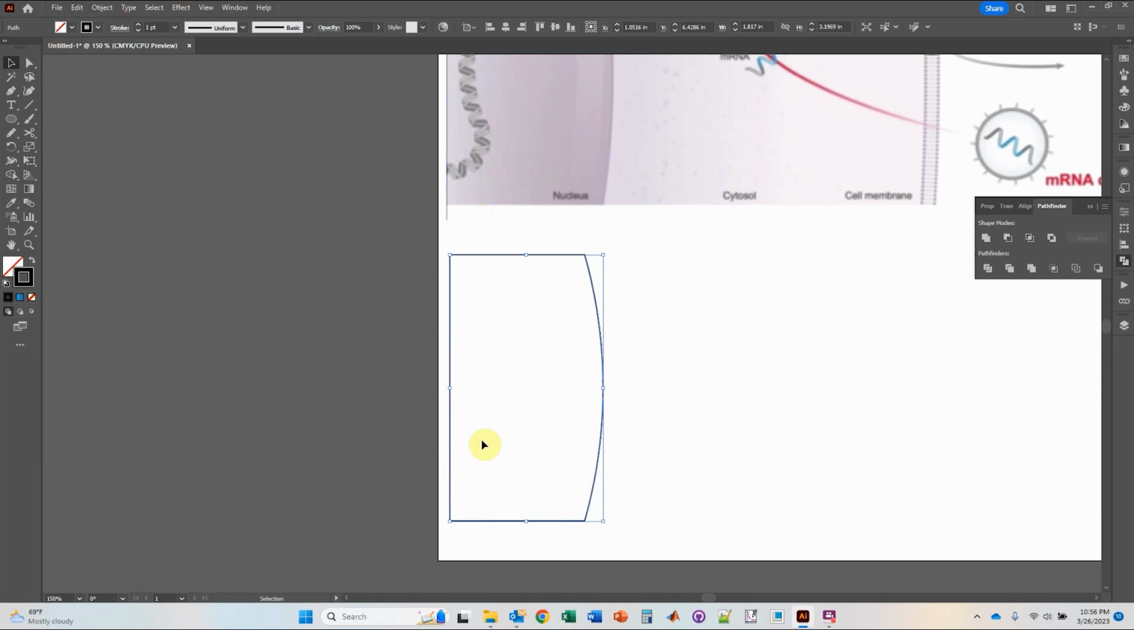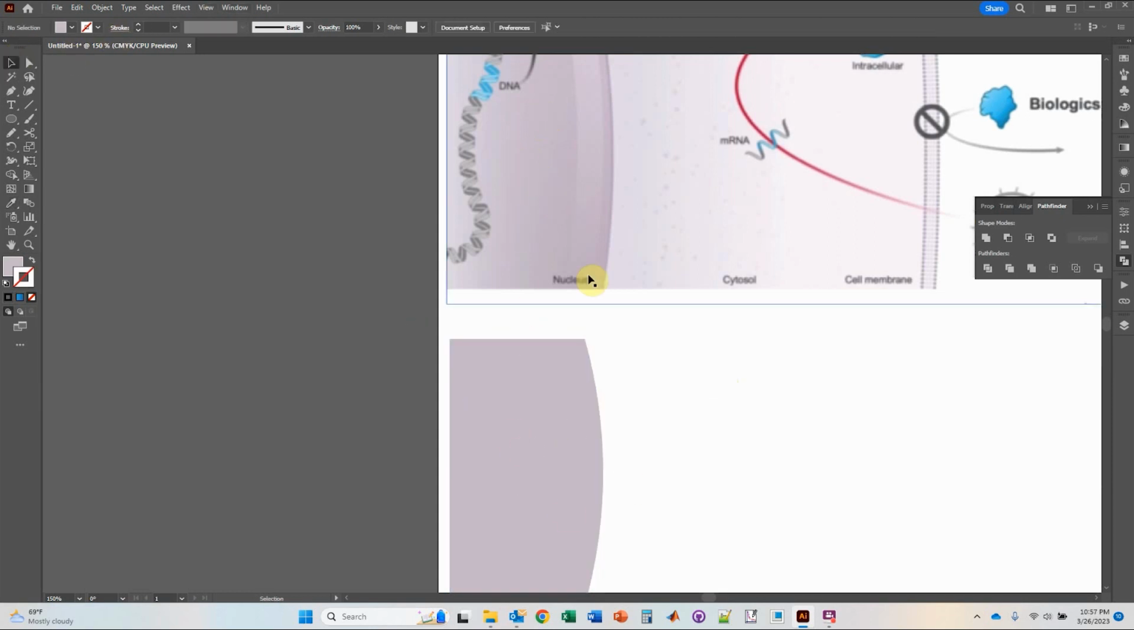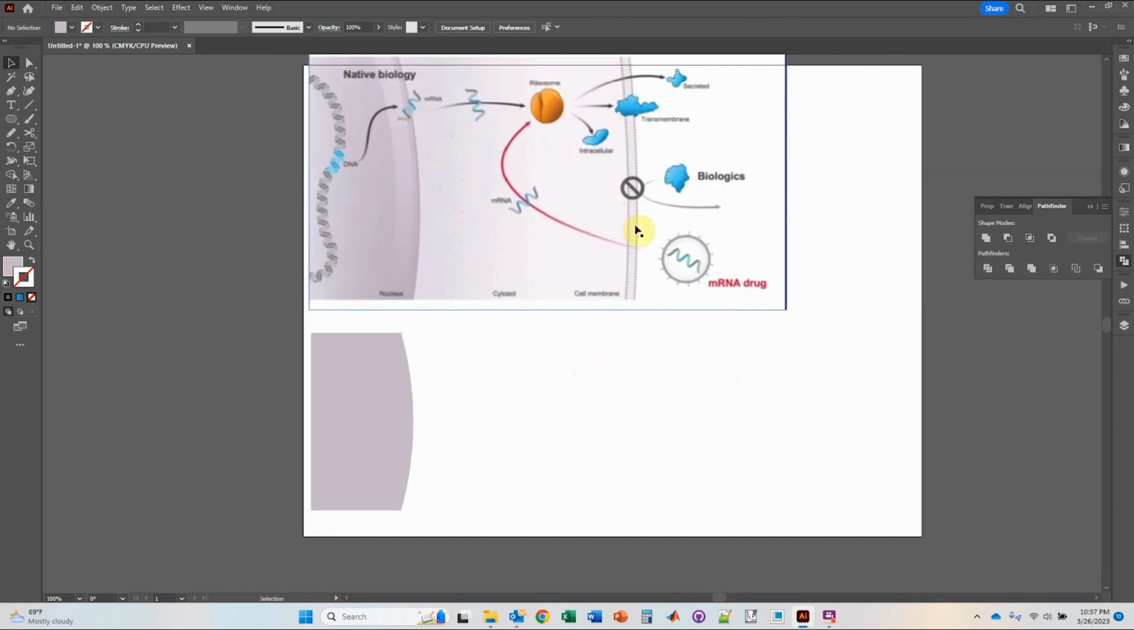So let's fill this with a color that looks similar to that, and I'm just going to copy their color scheme. So I'm going to click on this shape here. I'm going to click the I button on the keyboard. When you do that, you should see a little dropper that kind of shows up. So now I'm just going to click on there and see how it copies that fill over to the shape. That's the nucleus.